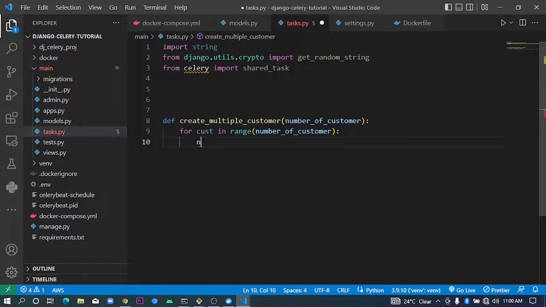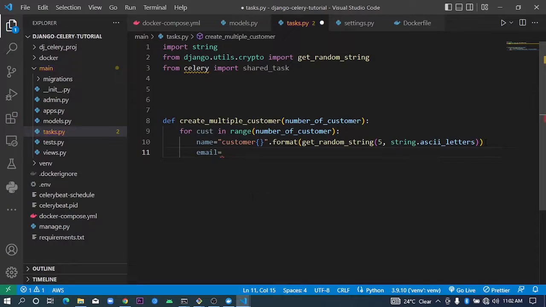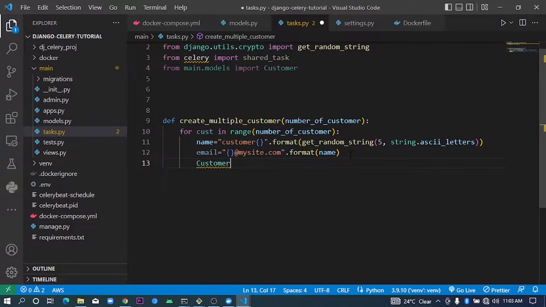Here we want to generate a name for the customer. We're going to create a random name. We can just build the customer name, say get random string. We want like 5 characters of the string to be attached to the name. Once we generate that name, we can also generate a random email. We have this tool here. We can then simply create the customer model object. We're going to import it. It's all imported now. All right, that's objects.create.